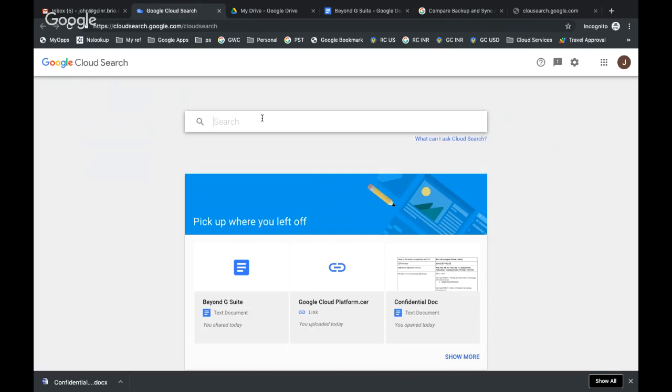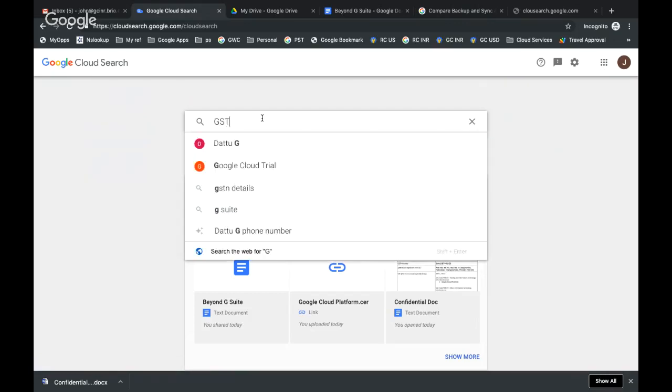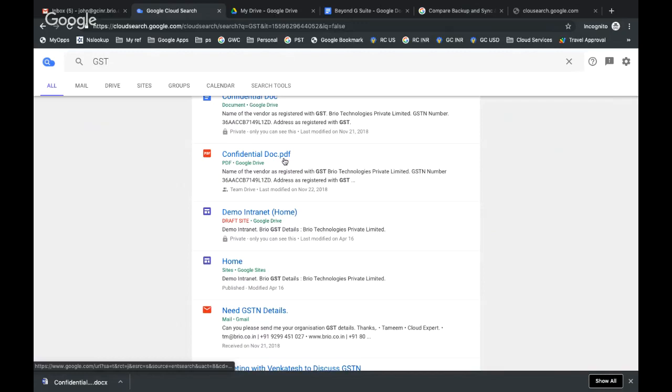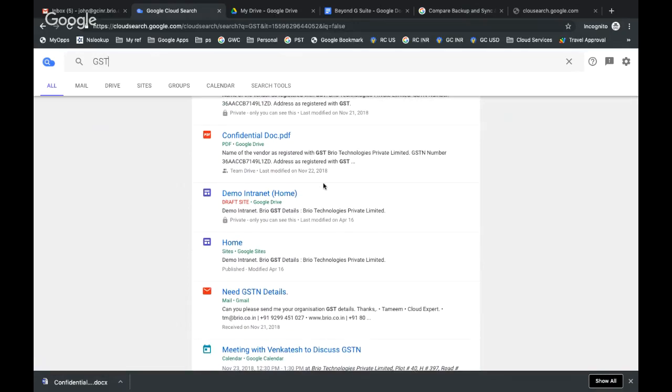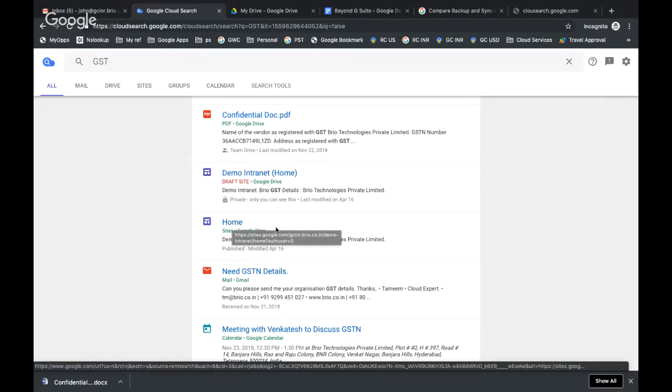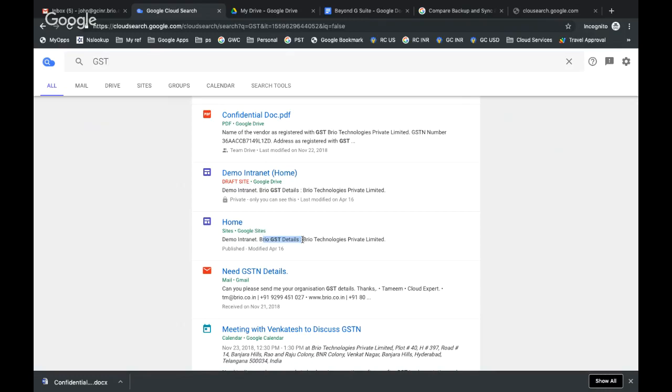It's a Google search, the same as Google search but for your organization. Let's say I wanted to look for something called GST. I just typed GST. When I say GST, it will search all the details. There's a document which has the word GST and the GST number. There's a PDF document which mentions GST. In fact, there's a knowledge base site, a Google Site, which mentions my company's GST details.